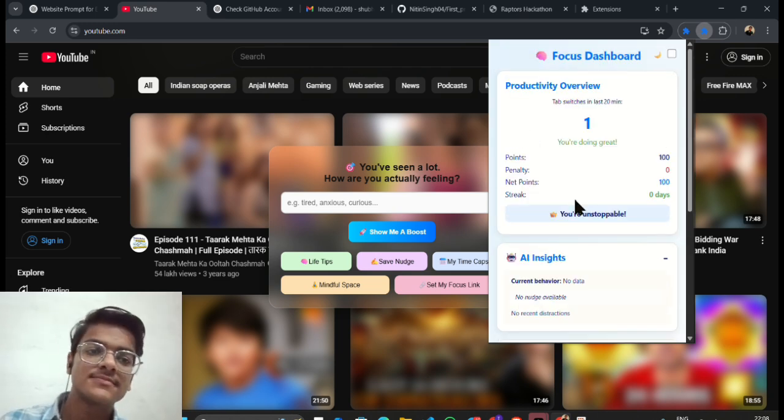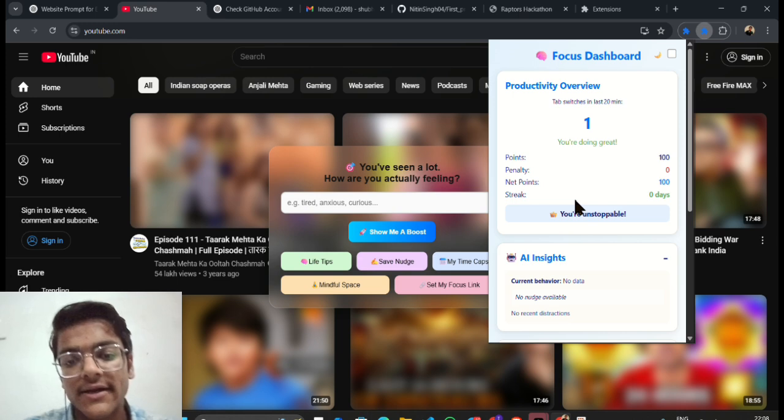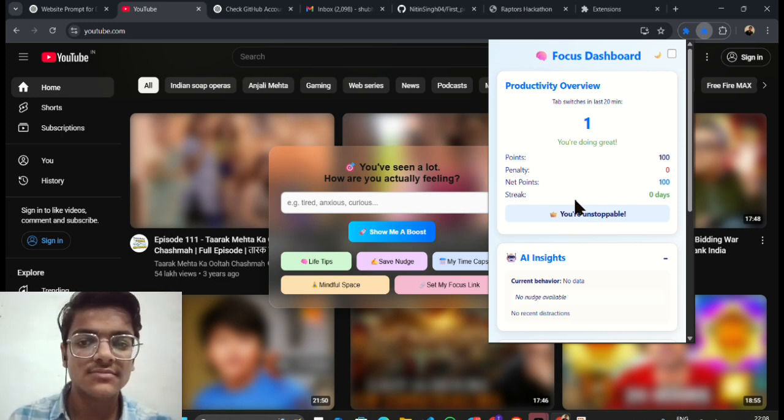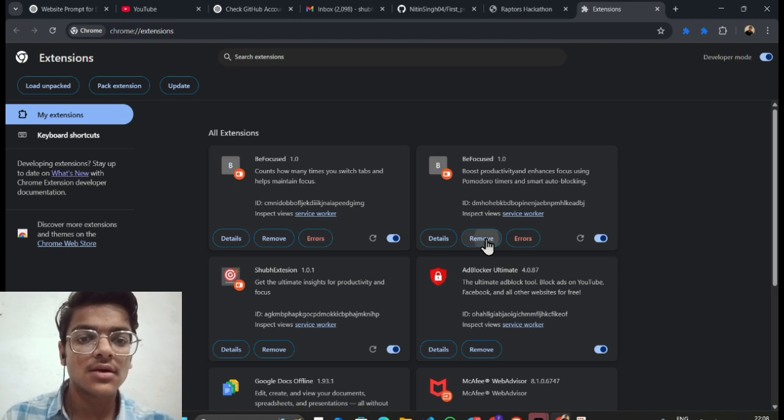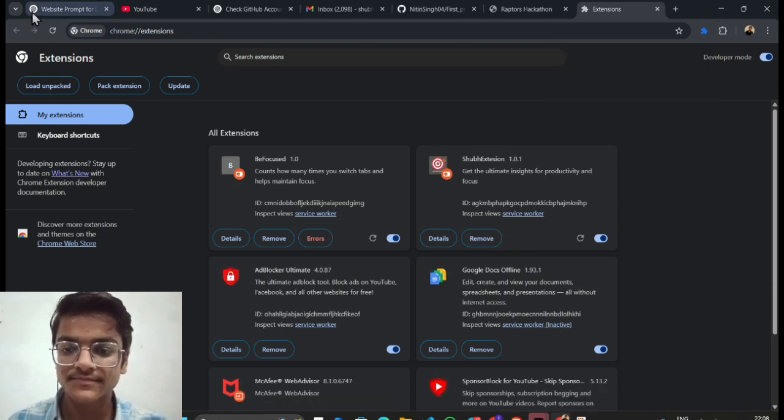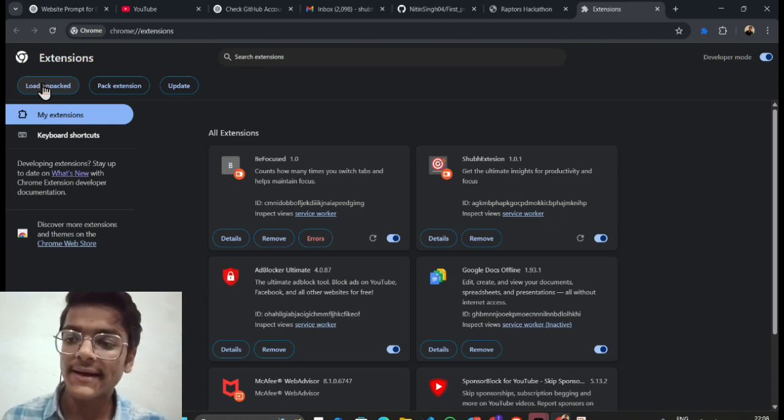So that's all from my side, and you can also set this up easily on your system. Just go to the link, clone it to your system, and go to the developer options. Open developer mode, click load unpacked, and locate the extension, and it will be loaded to your system.